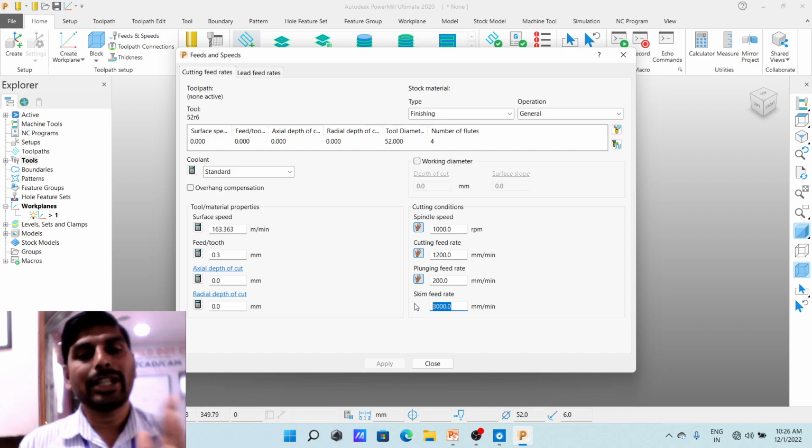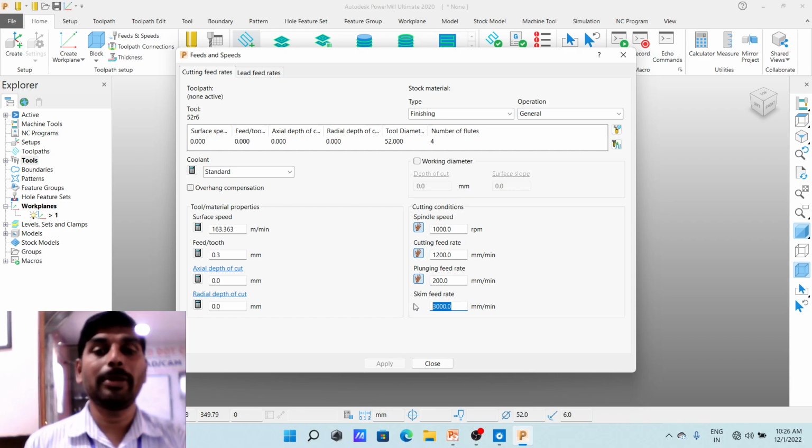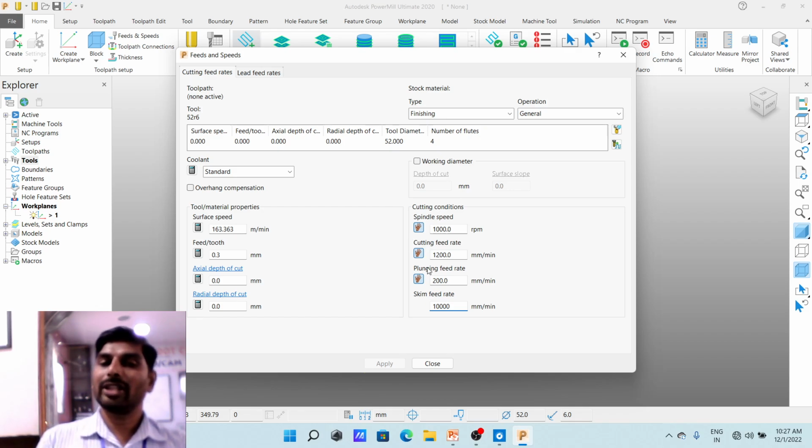So if my machine has a rapid of 10,000 mm per minute, at that time I will use 5,000. But if today's machine goes up to 40,000 mm per minute, at that time also you have to use half of that value. Suppose my machine has 20,000 mm per minute as the rapid, I will prefer 10,000 only. So this is if you know your cutting condition right here.